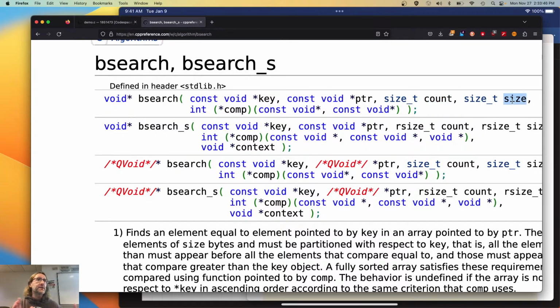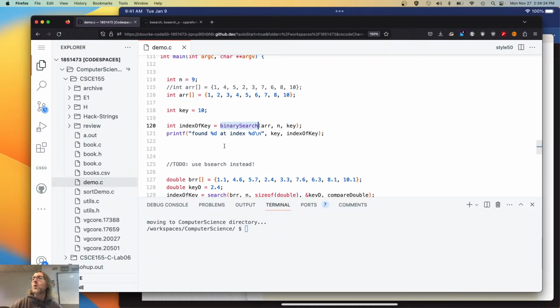It takes the size of each thing, because remember, if we're going to make this generic, it has to know these 4 bytes are the first element, then these 4 bytes are the second element, these 4 bytes are the third element. Otherwise, if it's a double, then it would be these 8 bytes, these 8 bytes, these 8 bytes. If it's a book and it's 40 or 50 bytes, it needs to know how big each chunk is. Because if it's searching, it needs to say, this is the first element, or this is the second element, or this is the third element. And then finally, it takes that comparator as an argument. It's a function pointer. So let's come over here and not use our own binary search.